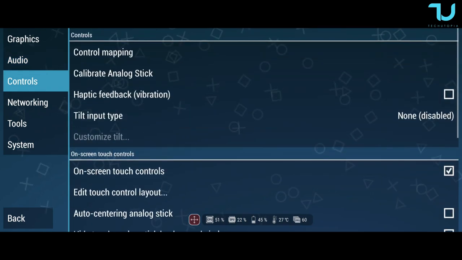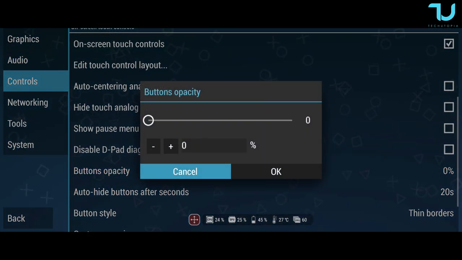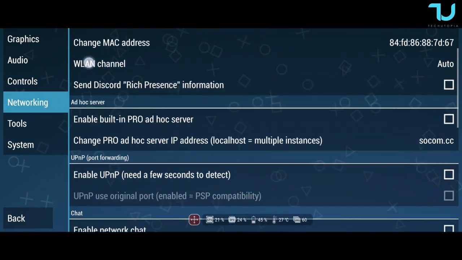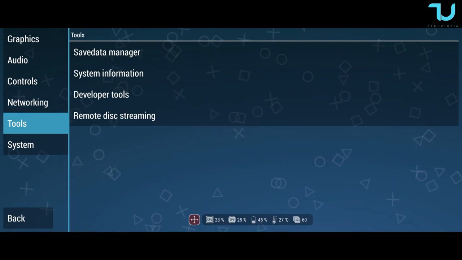Audio, leave it as it is. Controls, you can play around. I just disabled the button opacity here. I don't want to have them on my screen. Network, make sure to disable everything from the network, guys. Disable it. Okay? Tools, leave it as it is.